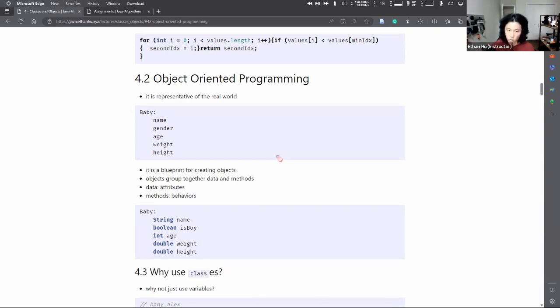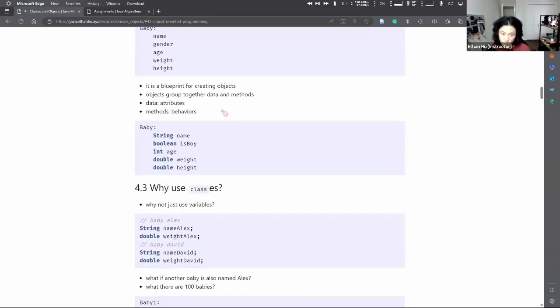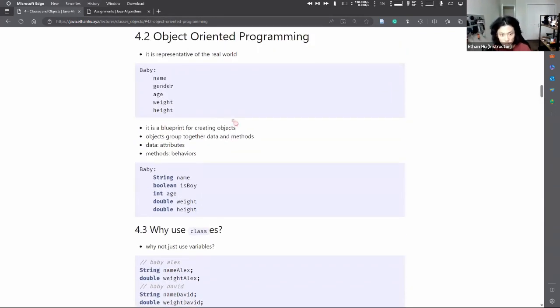The reason why we would code in this kind of style is because it is representative of our real world. Take this example. If we want to represent a baby in our code, what do you think a baby is associated with? Well, its name, its gender, its age, its weight, its height, and maybe some other possible things.